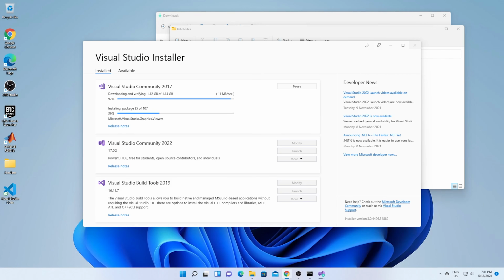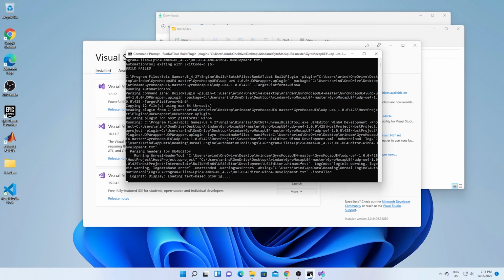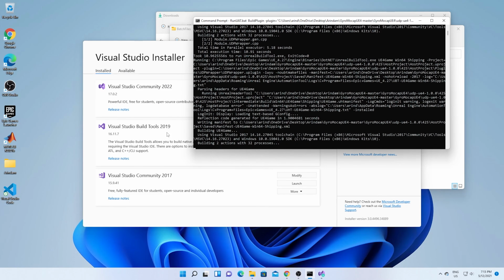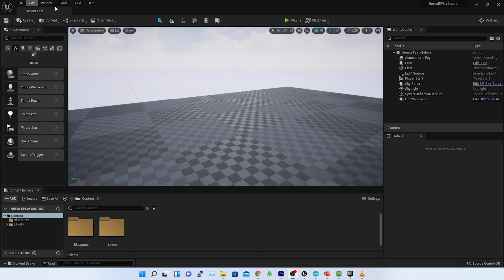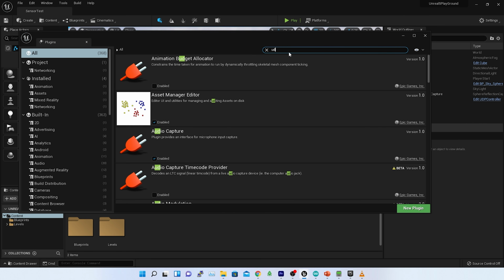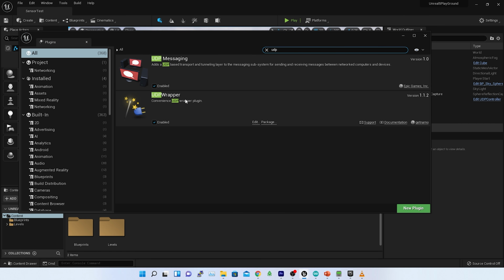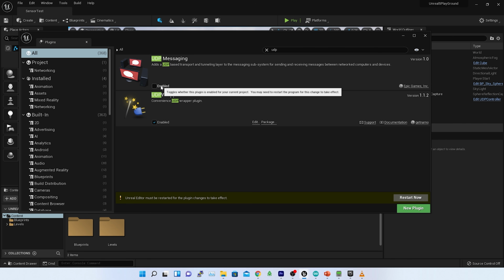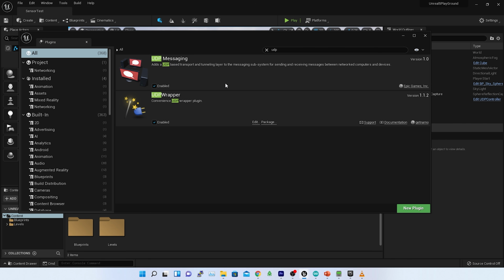After compilation, I placed these packages into the plugin folder of the project root directory and restarted the project. Now if I search in edit plugins, I will get UDP-Wrapper.uplugin already enabled for me. There is also another plugin called UDP Messaging, which is not enabled by default. Not enabling it will not cause any harm. I can live without it.